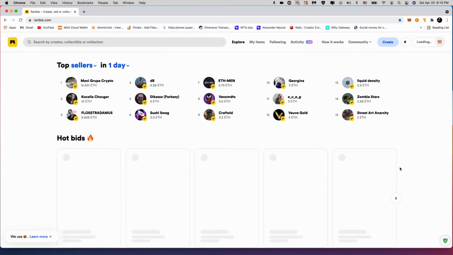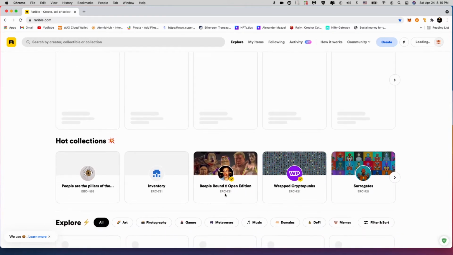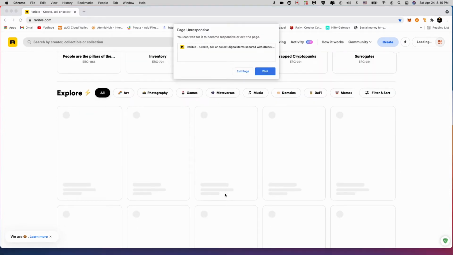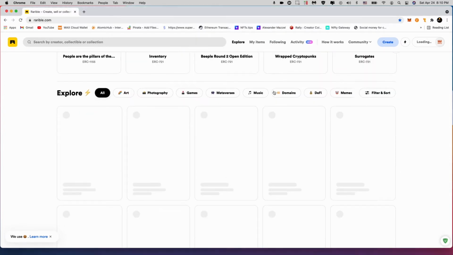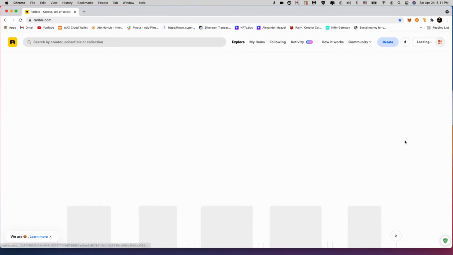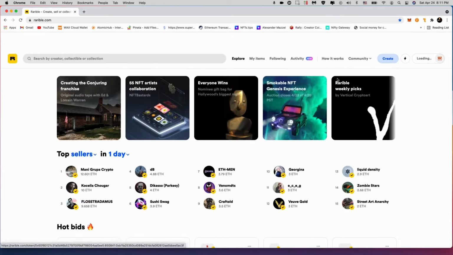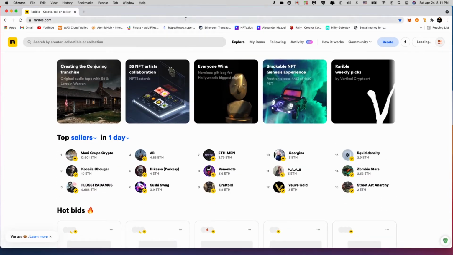And then if we scroll down, these are hot bids. These are profiles or collectible things. I don't know what's going on with the internet, but it looks a little slow here, though some things are starting to load. Let's try to hit refresh. I really like Rarible's layout though. It's bright, and you can also change to dark mode if dark mode is better on your eyes.